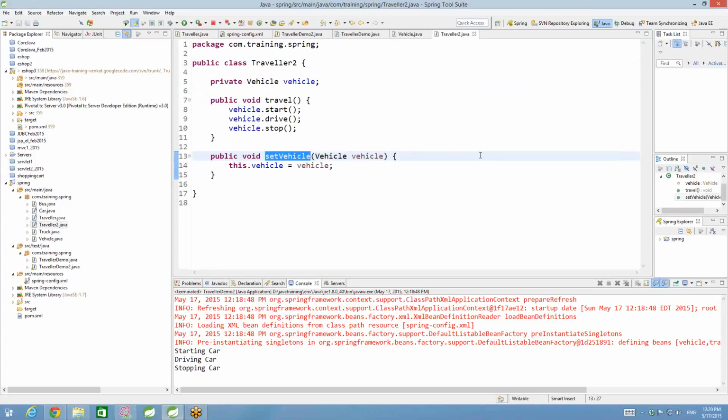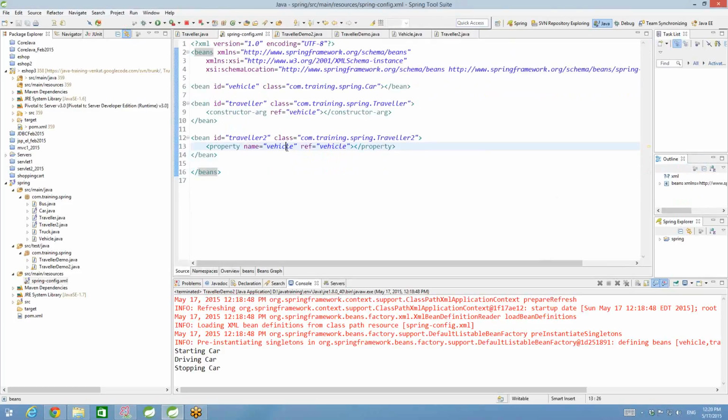You need to provide a set vehicle method, okay? It takes the vehicle, but you will never call it yourself. But if there is another method in that class, will there be any confusion, or will it go to set vehicle only? No confusion. Whatever you give here, name equal to vehicle, or name equal to, let's say, shown, it will call the set shown method. You make sure there is a set shown method. Spring will call it.